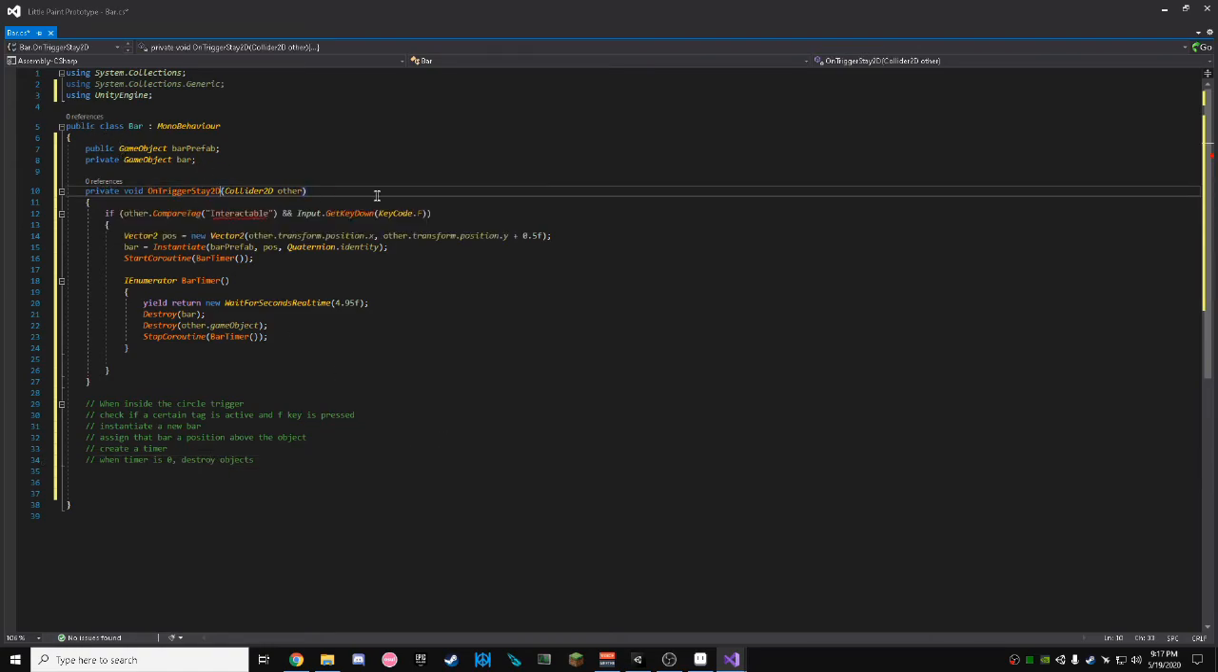You find a trigger, and if that trigger has a tag of interactable and you press F at the same time, it gets the position of the interactable object, instantiates a bar above that interactable object, and then starts a timer where you can go through the animation. I didn't bother messing with any animations. I just had it instantiate and animate automatically, and it will delete. So it's kind of just perfect. If you wanted to do something else, you could, but that's really all you need to do.